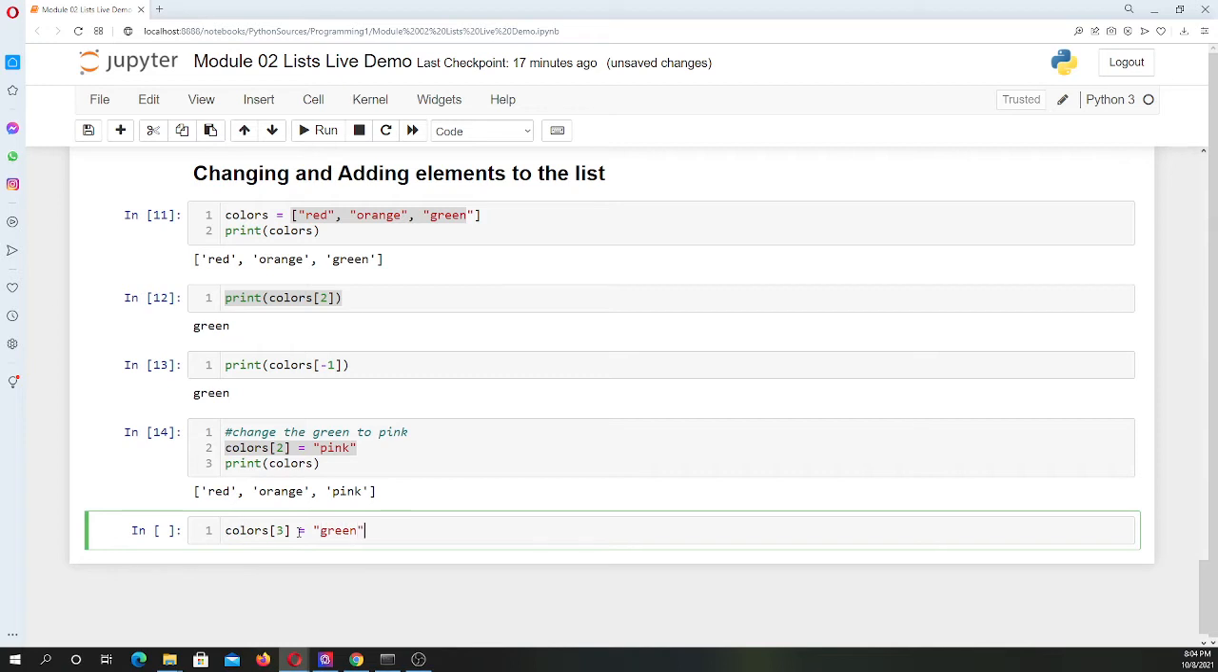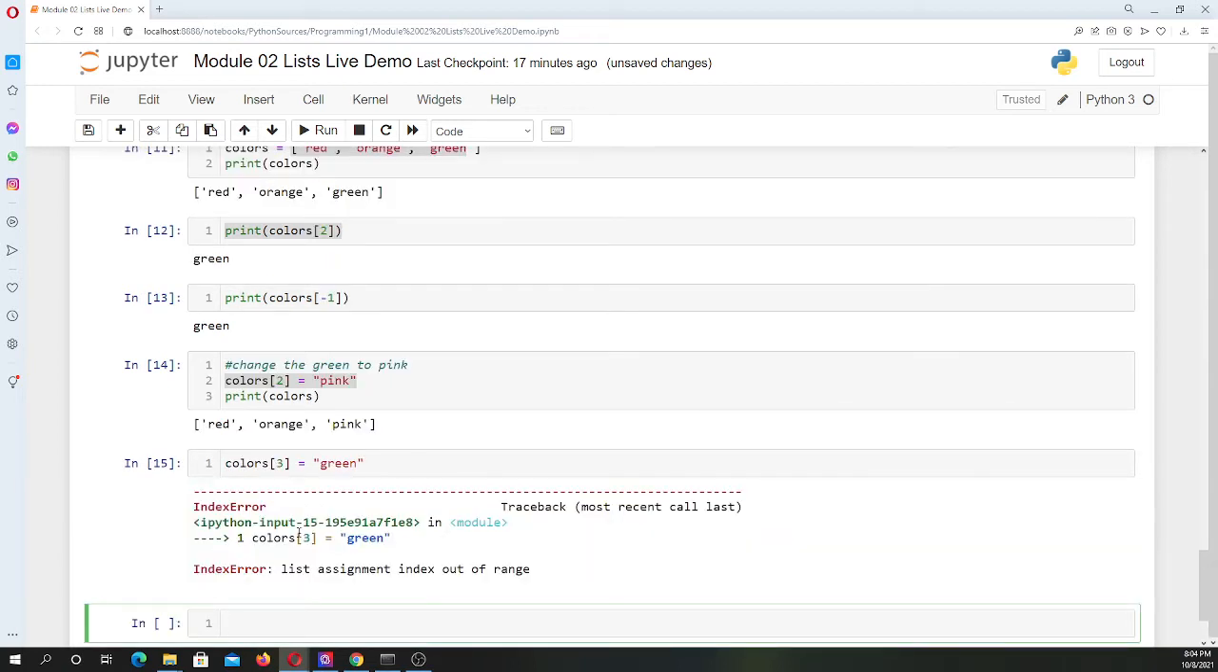Error! Sir, bakit nag-error? Huwag na kayong kabahan. Kalma lang, relax. Basahin natin yung error. The error is that index error, list assignment index out of range. So, ibig sabihin niyan, out of range.